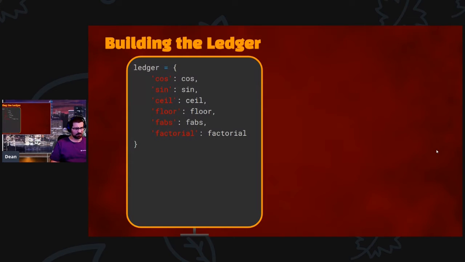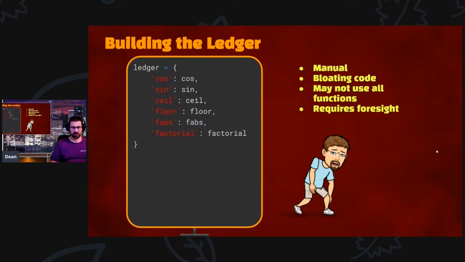The thing is, and I'm sure you're asking yourself, why should the user do that? Basically, it's manual. So maybe the math module has, I don't know, hundreds of functions. It's bloating the code, right? Because I need to define the ledger, and each function is a new line. We may not use all the functions. Maybe I'm importing the cosine function, and I don't even need the floor and the factorial and the combinatorial and everything in there. And it also requires foresight. I need to know, oh, the users are going to want to override the fabs, but I don't know, maybe they don't. So why should I start and think about all those things?